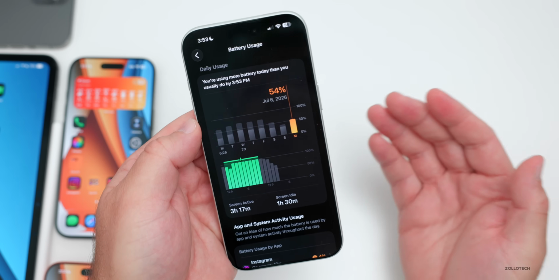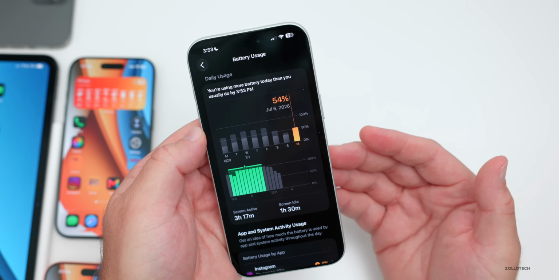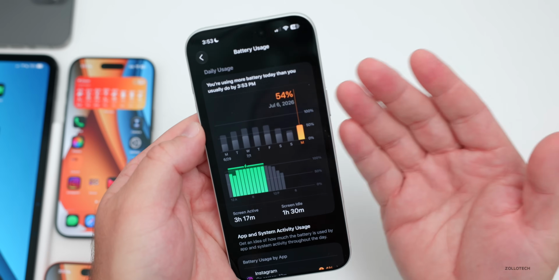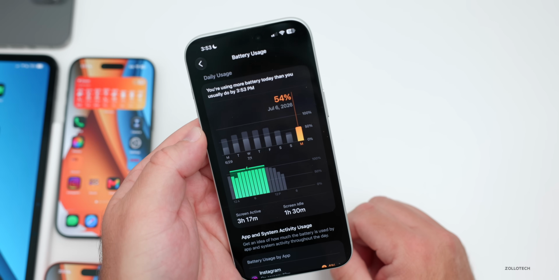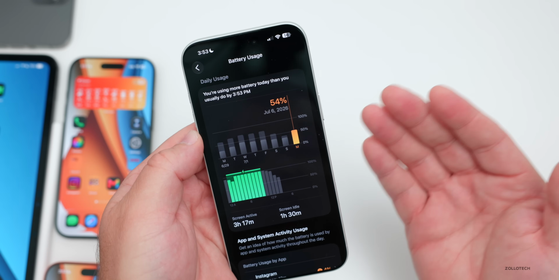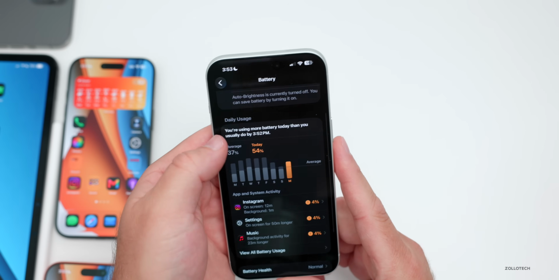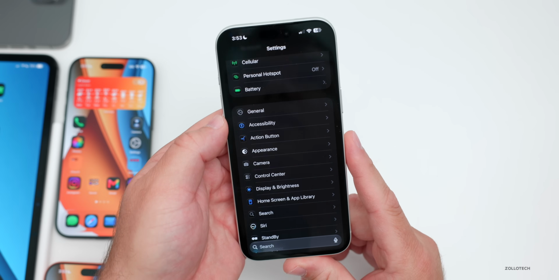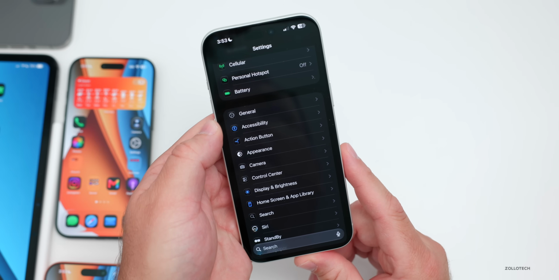So hopefully this gets much, much better. It's barely getting me through about half a day or so and requires multiple charges throughout the day if I'm using it heavily. So just keep that in mind. It is an early beta. This is not something that I wouldn't expect with this update, but it is something that can be a pain if you rely on your phone and don't have a charger available throughout the day.